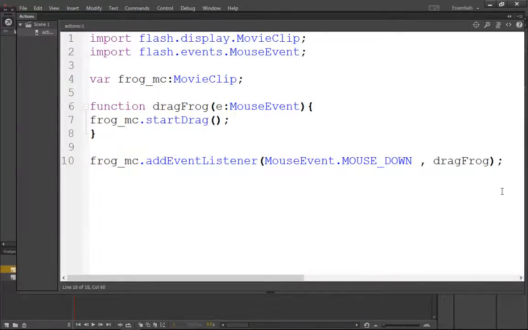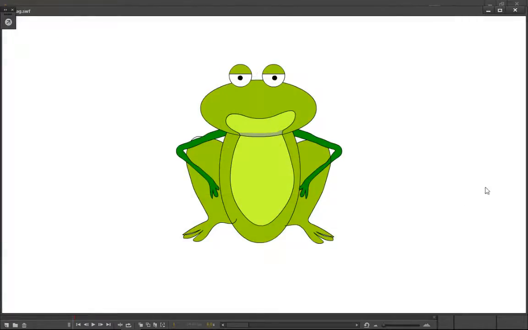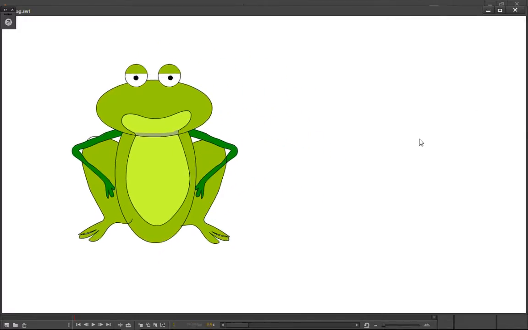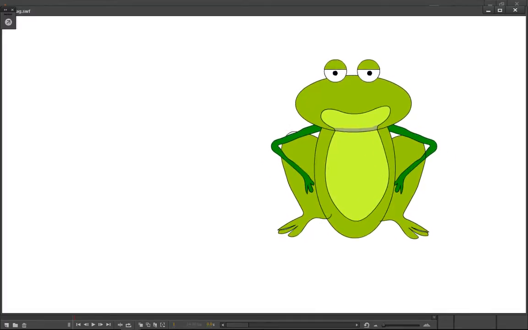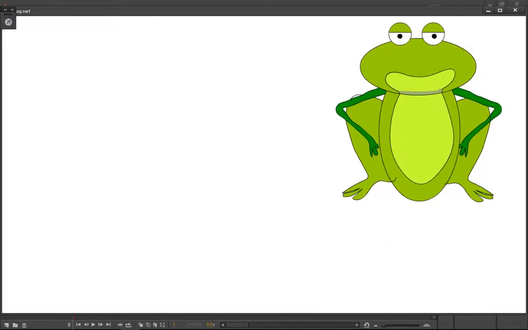Okay. When we test that now, it should run like this. But when you click on it and hold down, it will move around. It will continue to follow because we've not told it to do anything else but. So if you let go of the mouse button, it'll work. Stop it.